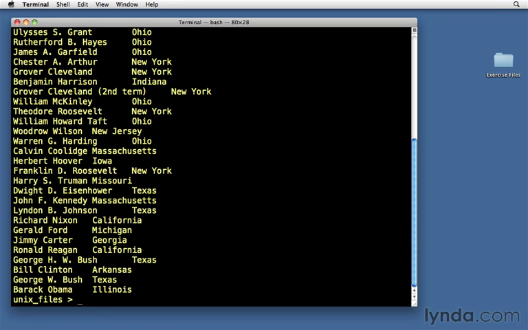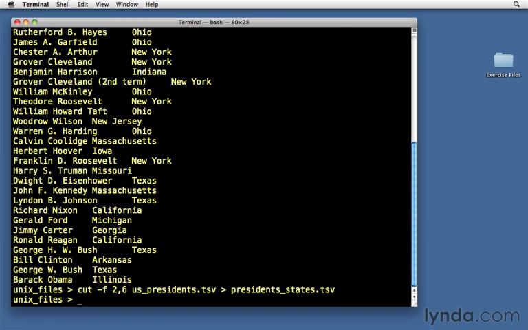We have something here which we can then save as another tab separated file. So we can save this as presidents states.tsv. And now we have this file saved that we can then continue to work with. And we can now join that with other things. We can use it in sed scripts, whatever we want to do. We've just zeroed in on the data that we want.